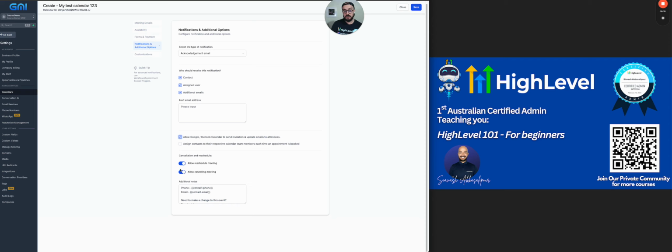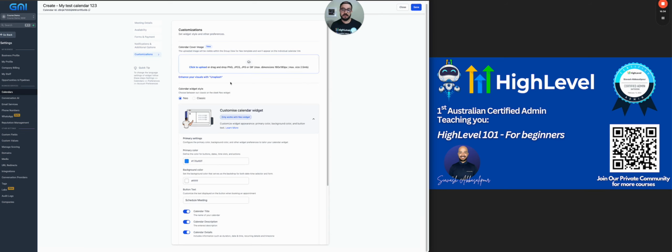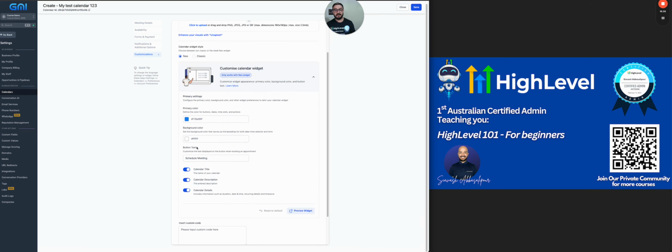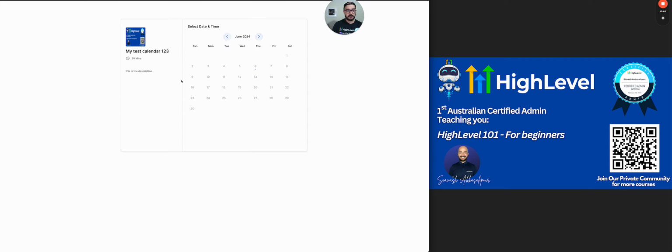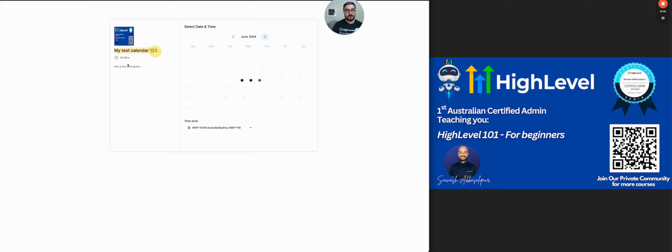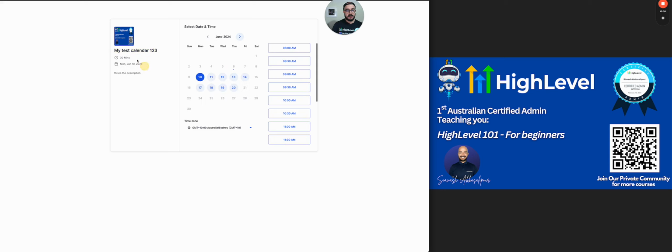And this is if you want them to reschedule or cancel the meeting, allowing them or not. It's basically giving them something. If you turn that off, it will remove the links. That's totally your call. And then the last one is the customization. I'm not going to talk about it very much, but basically you can change the color and those kinds of things a little bit. Once it's done, you can click on preview widget and it will show you how it's going to look. So you see, this is the name, this is the description, and this is the 30 minutes.